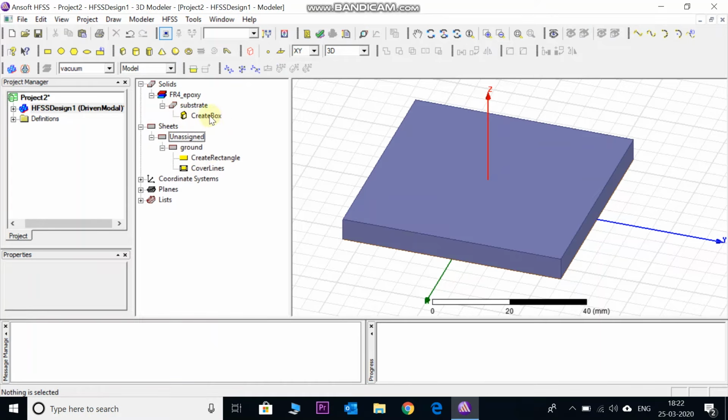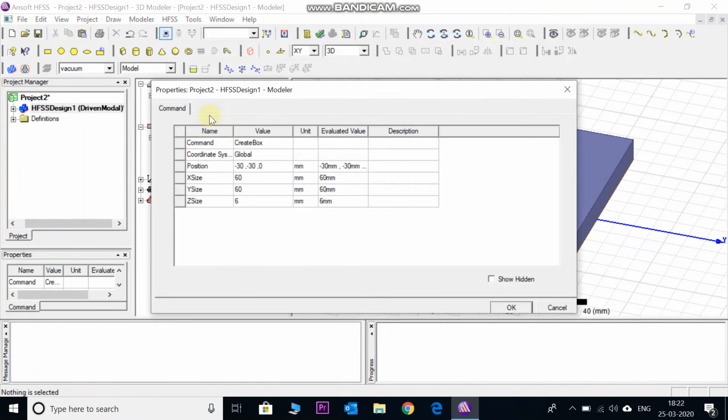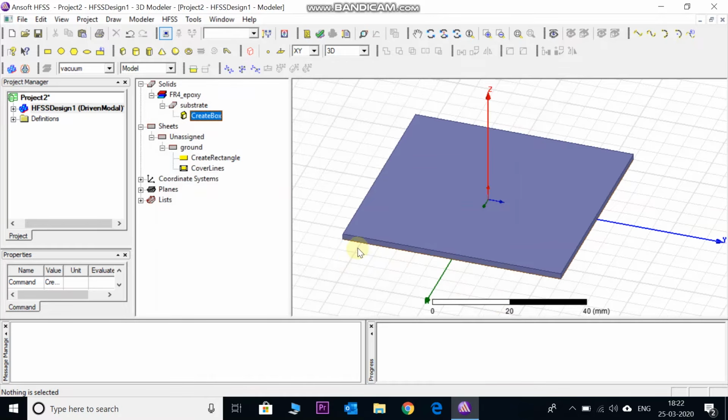Now go to create box and change the Z size to 1.6, because the height of the substrate is 1.6 mm. So this is our substrate and this is our ground. Now we will design the patch.